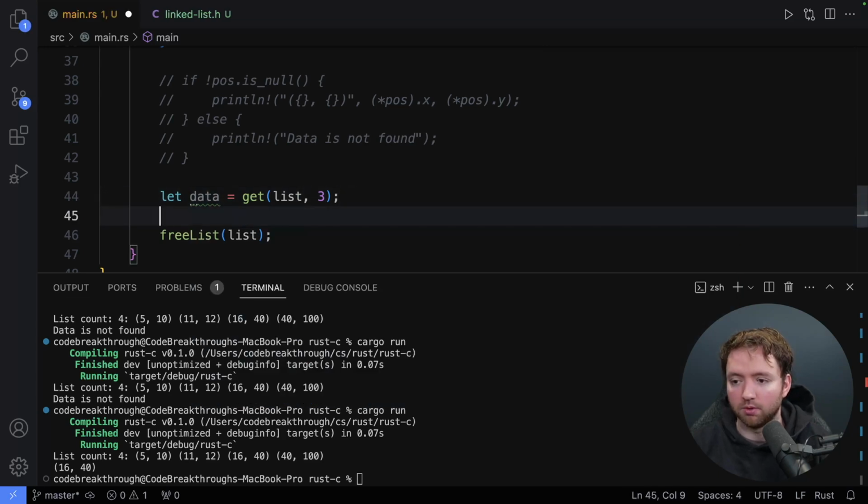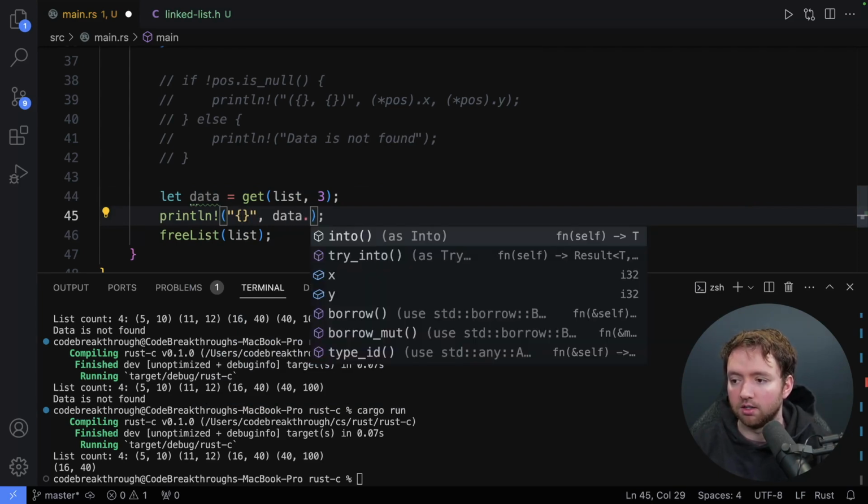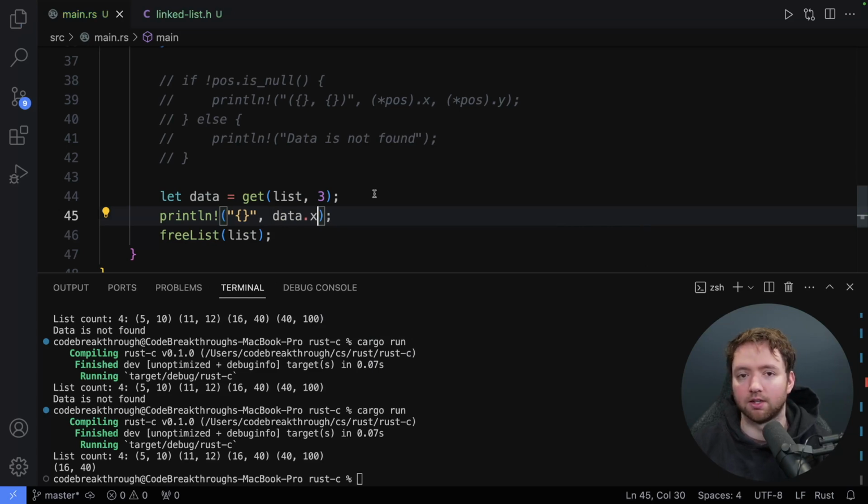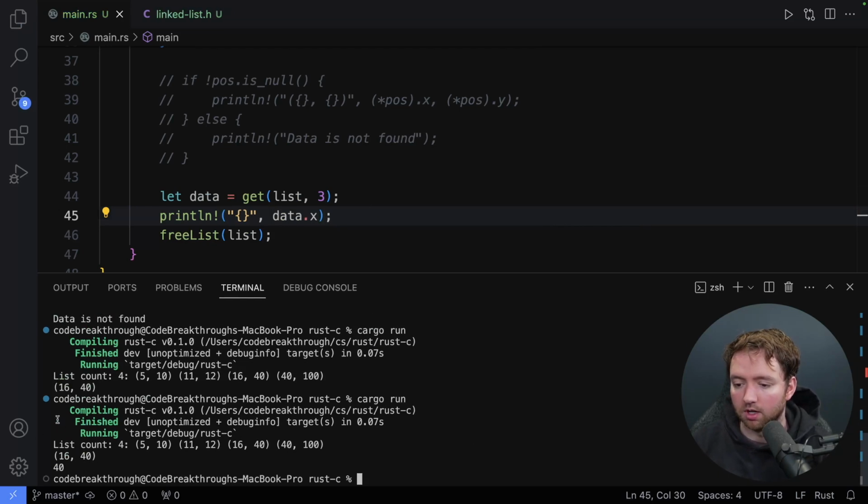This is pretty easy to work with. So we'll say println, passing in, just as an example here, data dot x. You can just access it directly. You don't need to dereference. Cargo run, and we get the value 40, which is this value right here. So that works as expected.